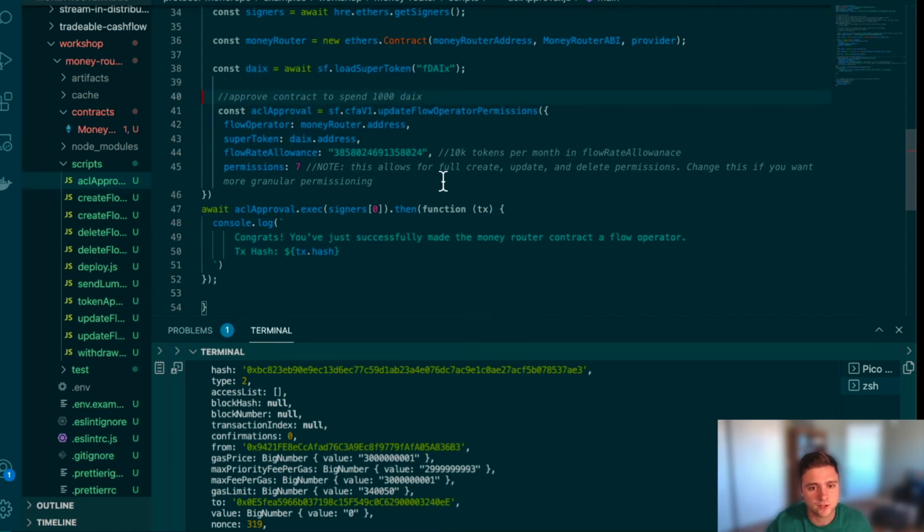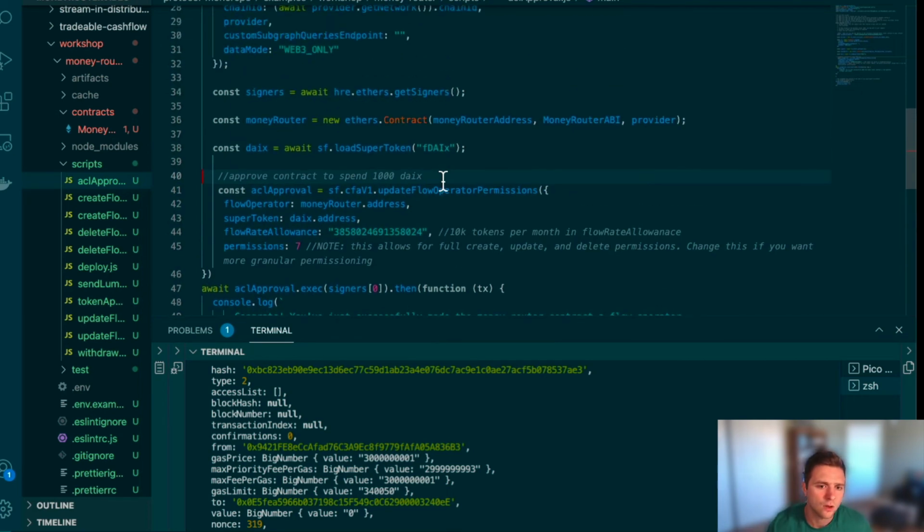Delete the duplication there. Okay, so here we go. We have the sf.cfav1.updateFlowOperatorPermissions function, and we have this information here.